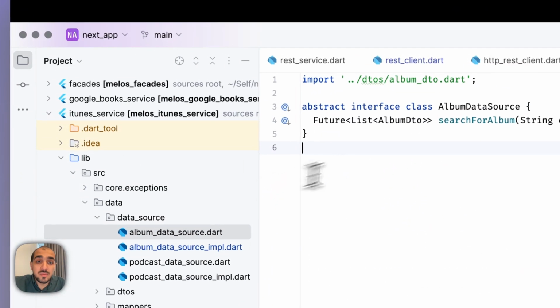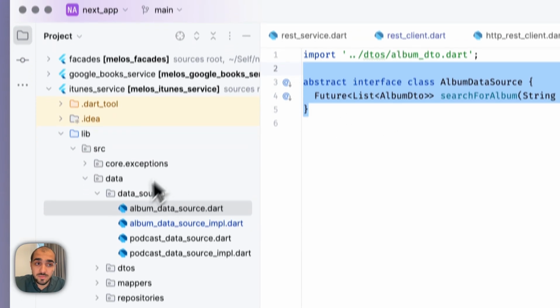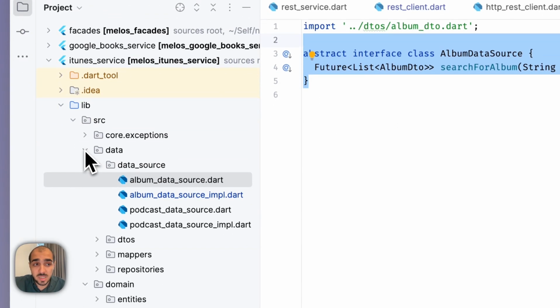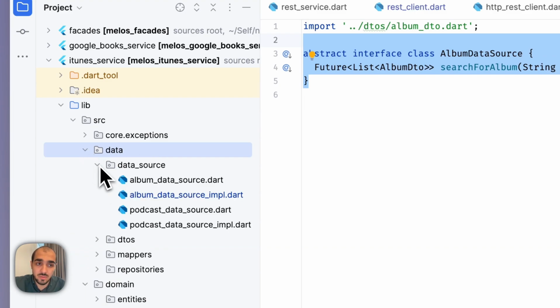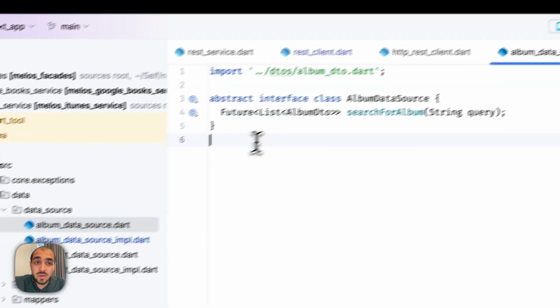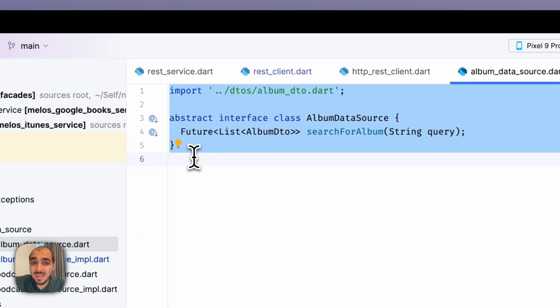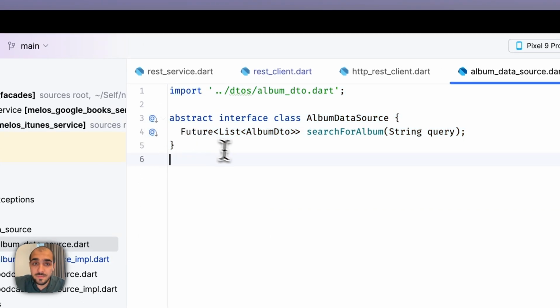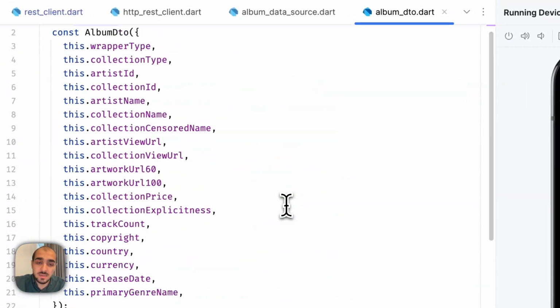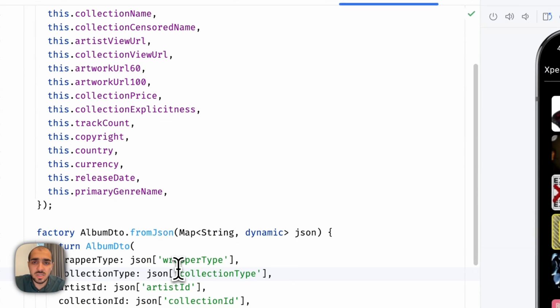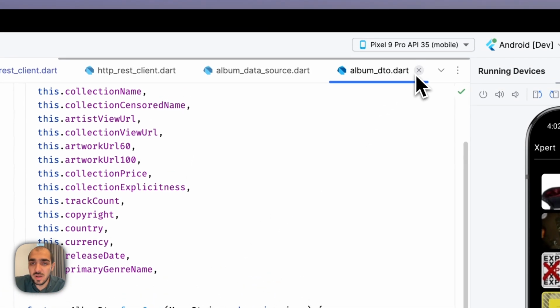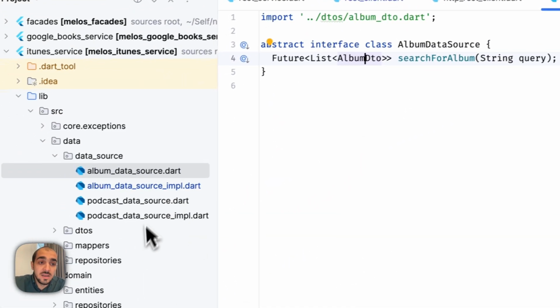Here we have an album data source protocol. And by the way, we have written it like a clean architecture. We have a data layer and data source, and we have written a data source protocol. As you can see, it returns album DTO. It's DTO, a data transfer object, which parses from JSON to JSON, from map to map functions, etc.